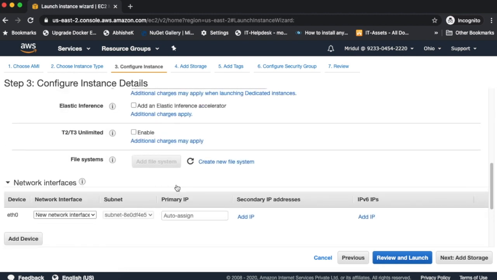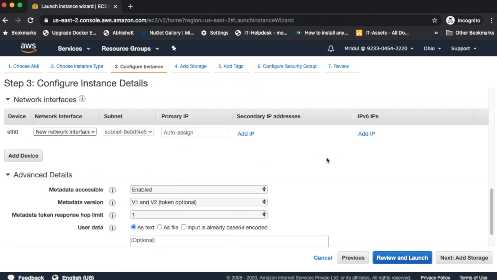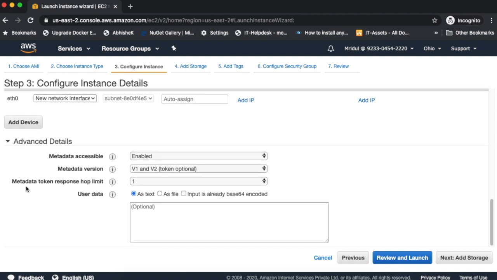And this is your network interface. In advanced, if you require, like you need to install any software or any piece of code you want to run on startup, you can put it here. So when the server is going to start, the first time it will run and it will install that software, the piece of code which you have written here.